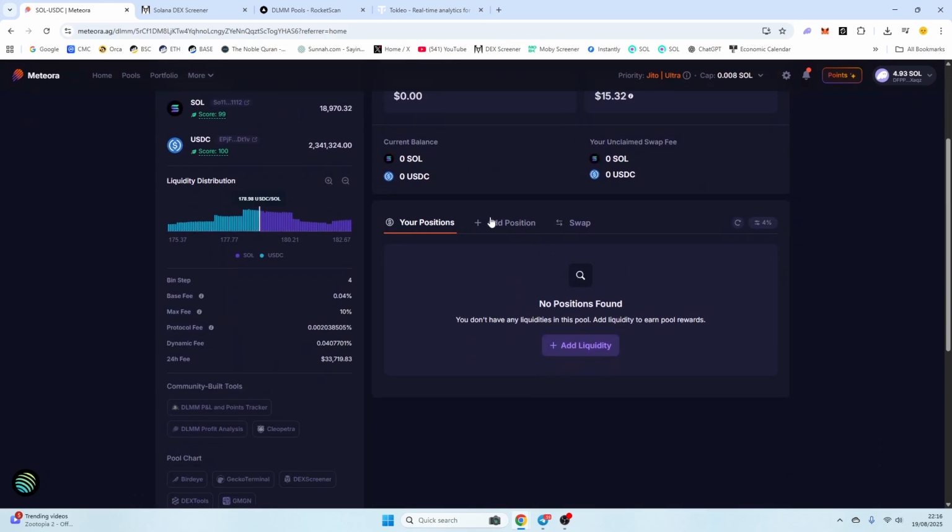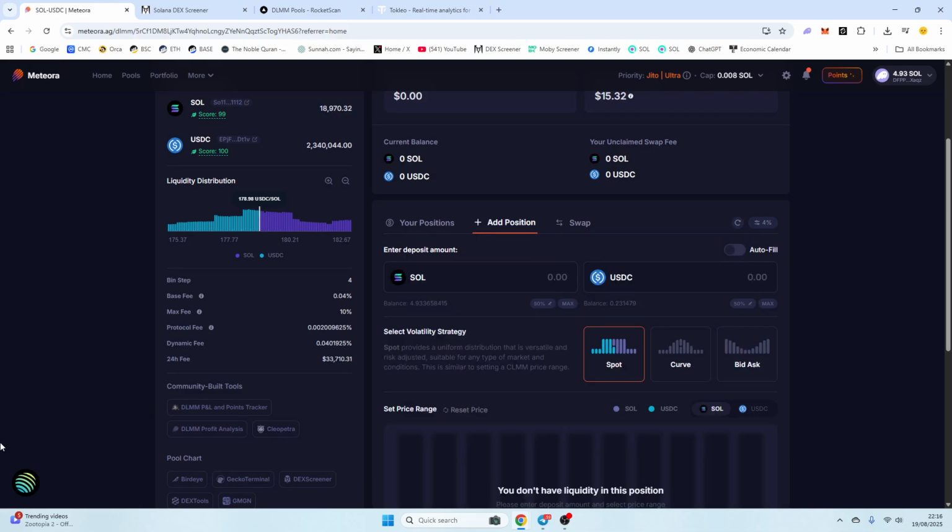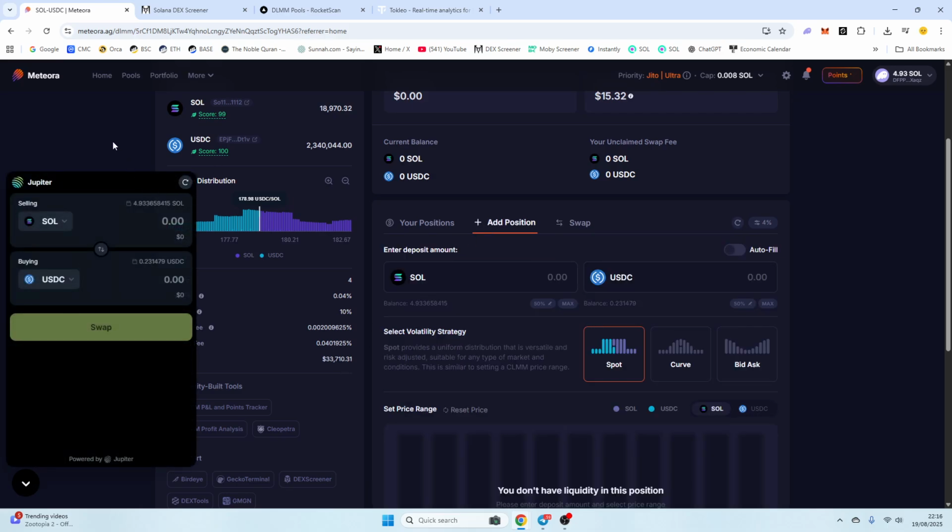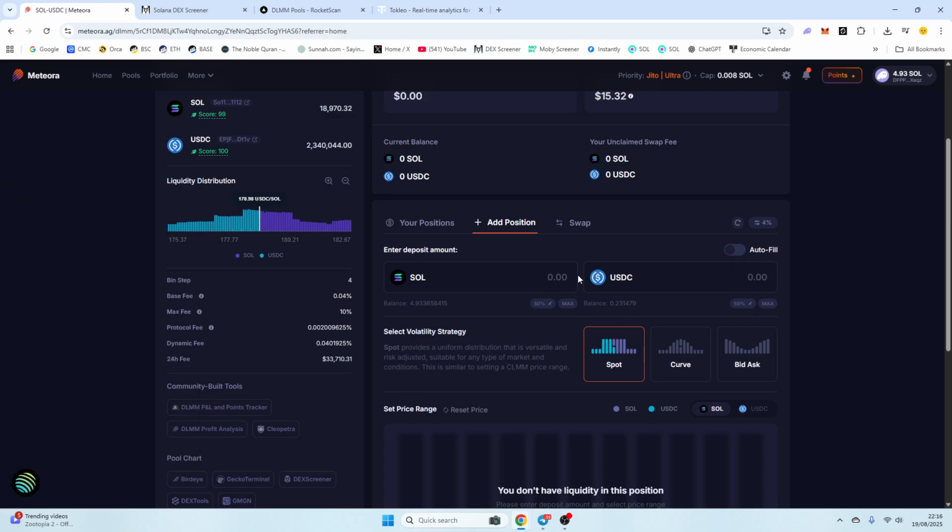Now you've got three tabs here. So this is your position. So anything opened, add a position, and you can swap through it. But I tend to just click here and then swap through it, or I just open up Jupiter itself. So we've got a position here.